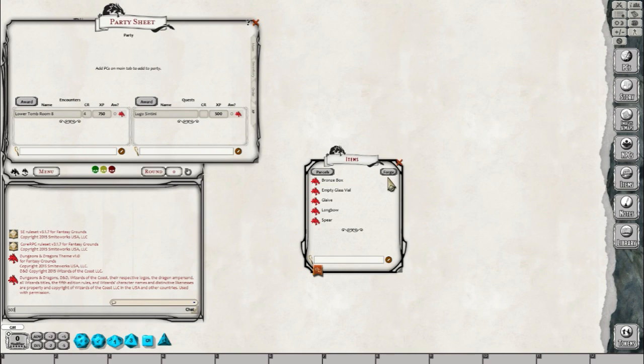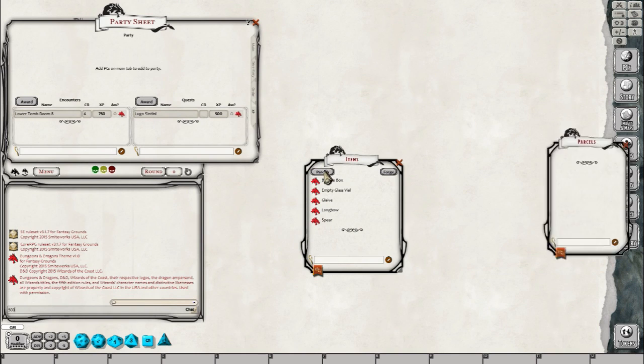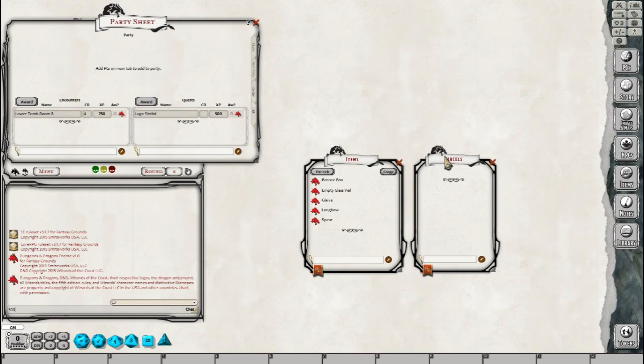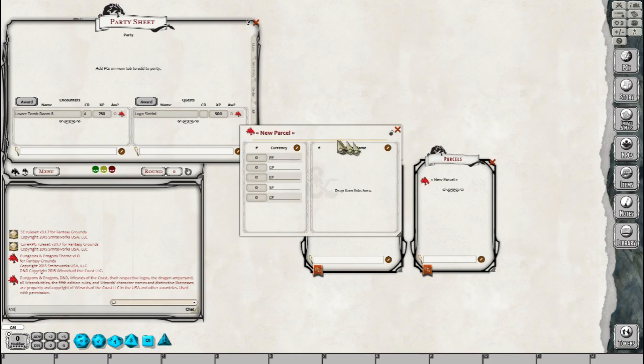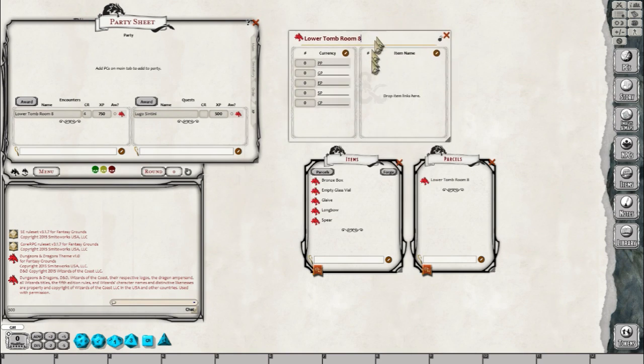So whenever you're in the items, this is where you're going to drop all this stuff in here. Alright, and then hit the parcel button, and when you hit the parcel button, it's going to pull up the parcel pane. And to build the loot parcel, just right click like you did creating a monster encounter and creating the EXP quest encounter, and just fill it in. So this is lower tomb, room 8. Nice spell there, Dave. Alright, so now that we have the title in here, let's go ahead and drag and drop this stuff.